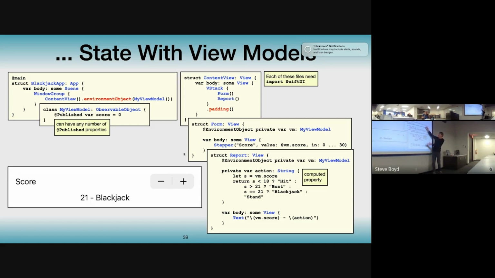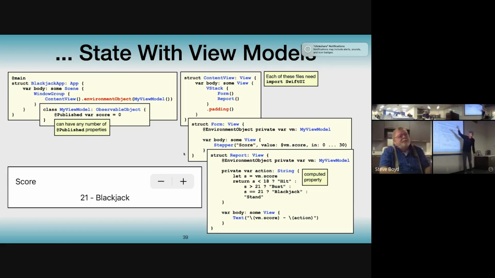So that's it. I have two views that both need some data. It's declared in a view model. It's injected into the environment, so any of my views can grab it, and they can change it if they want. If they do, the other views are going to update. In the world of Svelte, this is like a Svelte store. Any questions about that?